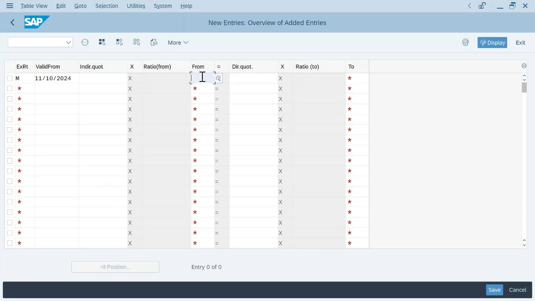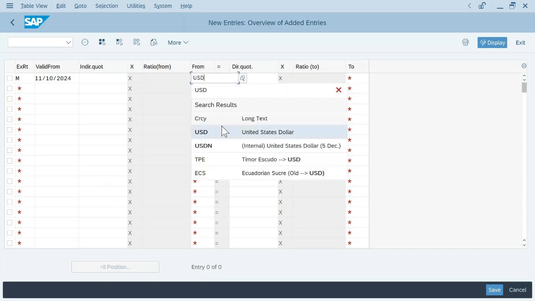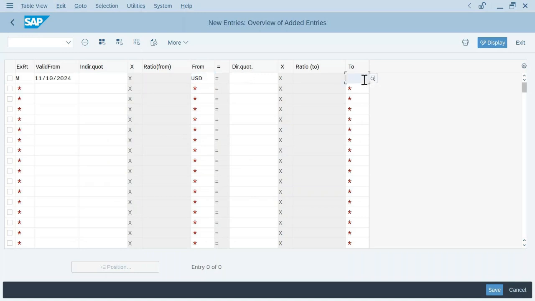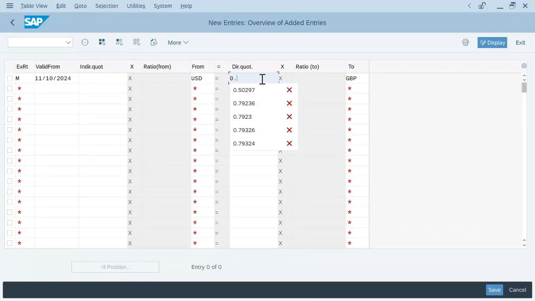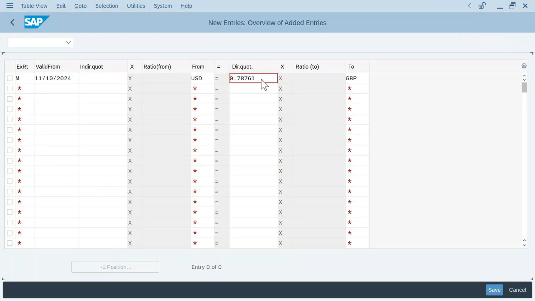From means I have to convert from US dollars, so we have to select US dollars. To means to GBP I want to convert, so you have to select GBP. And I wanted to give the direct quote exchange rate. I want to give the settings with the exchange rate direct quote. So now it is 0.78761, 5 digits, 0.78761 you can take.